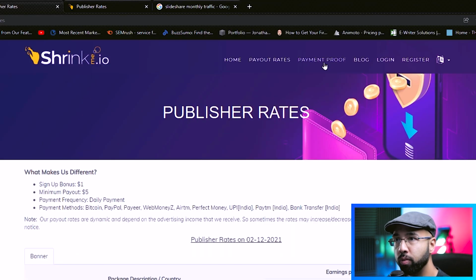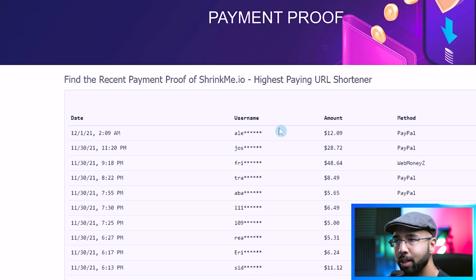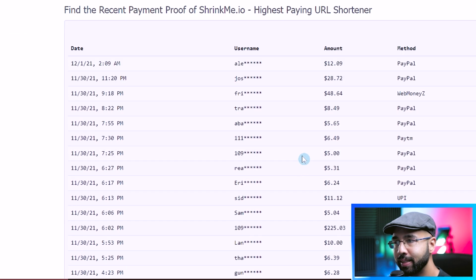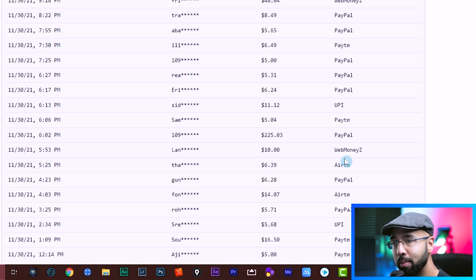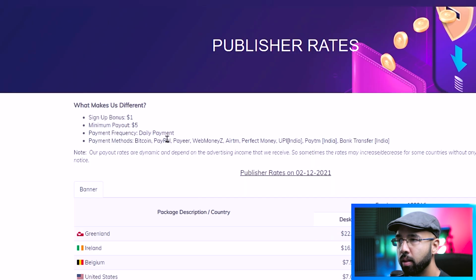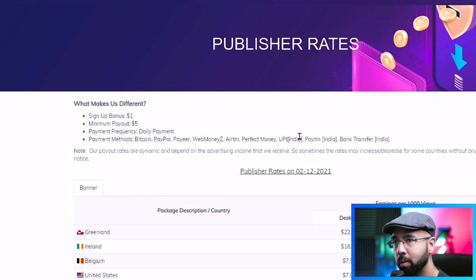And to see the proof of the payouts actually being made, just click payment proof at the top and you can see in real time how much people are getting paid and the different methods that they're getting paid out in, as there are many different payout options. The payout options are Bitcoin, PayPal, Payoneer, WebMoney. There are many options to choose from.